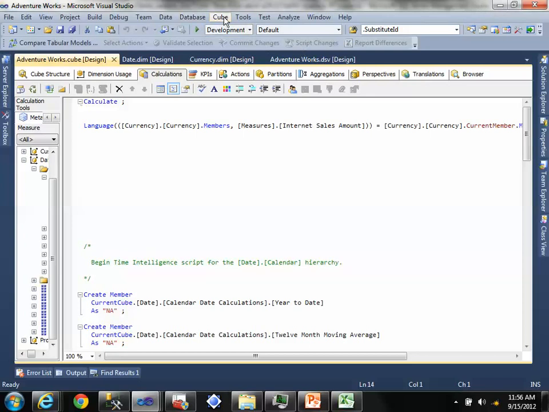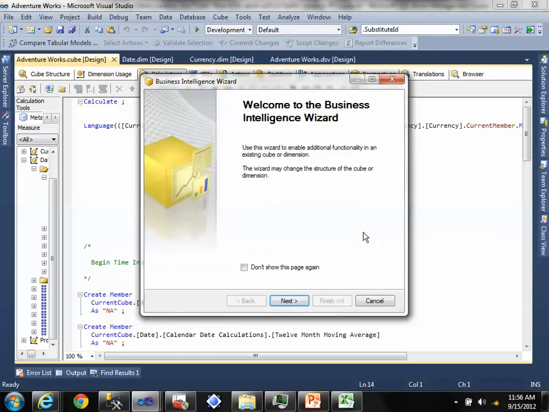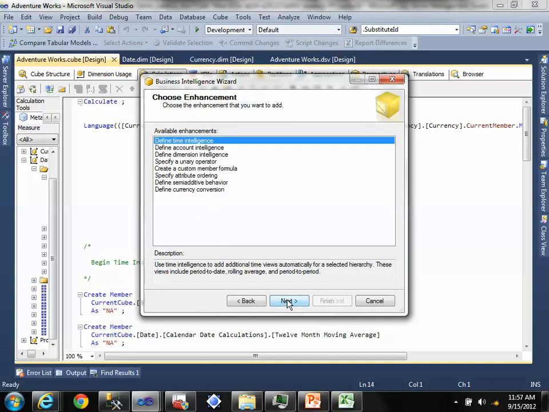Now, there is this thing called the business intelligence wizard. I would not recommend that you use this in a production environment because there are issues with it, but it's good for illustrating the concept. Because it uses utility dimensions, it just illustrates the concept of utility dimensions.